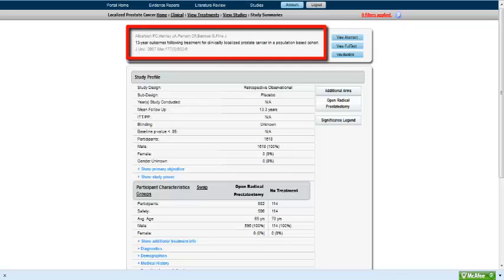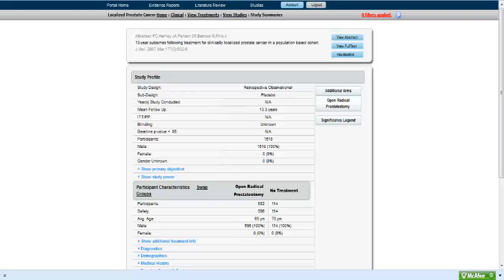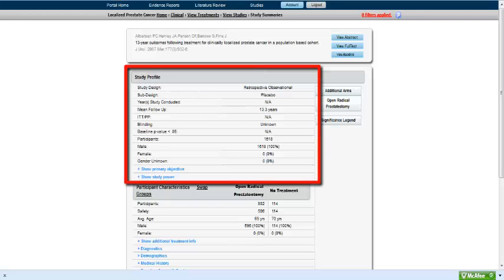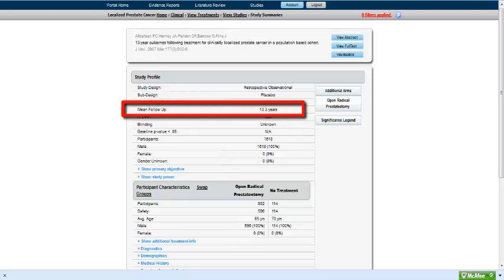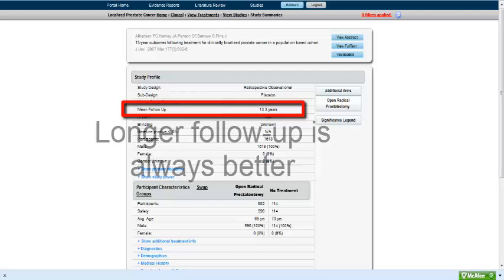First, you can see the author and title. Then, within the study profile, you can see the study design, the sub-design, the mean follow-up, and other important information. The follow-up is critical. This data tells you how long the patients were followed after undergoing the specific interventions. Longer follow-up is always better.